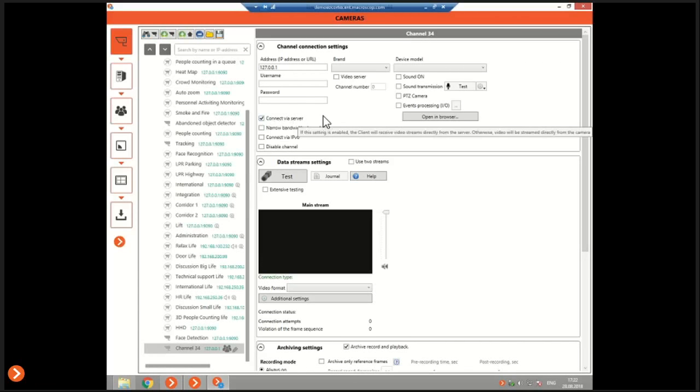So, for example, this option, connect via server, means that the information is going to be transferred to a server and not directly from the camera to the client.